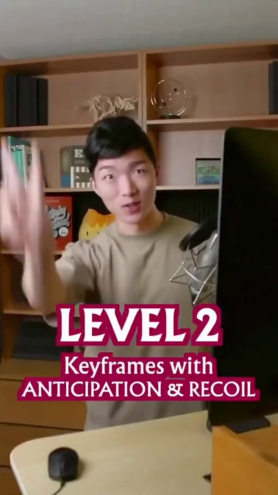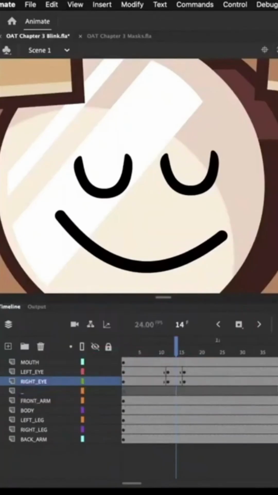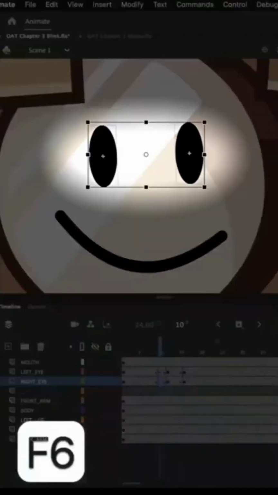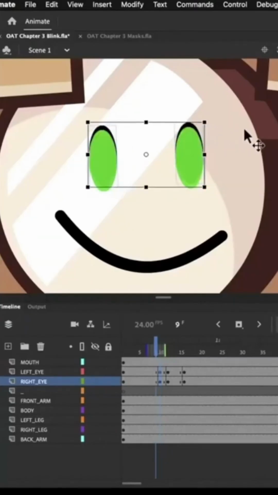On to level 2, keyframes with anticipation and recoil. The next super quick thing we can do on top of this is to add another keyframe 2 frames before, and then use the arrow keys to nudge them down a little bit further. Let's enable our onion skin again just to see what we're doing. You can see how our eyes are revealing a little bit of blue, and that's just the position of the eyes where they were previously.